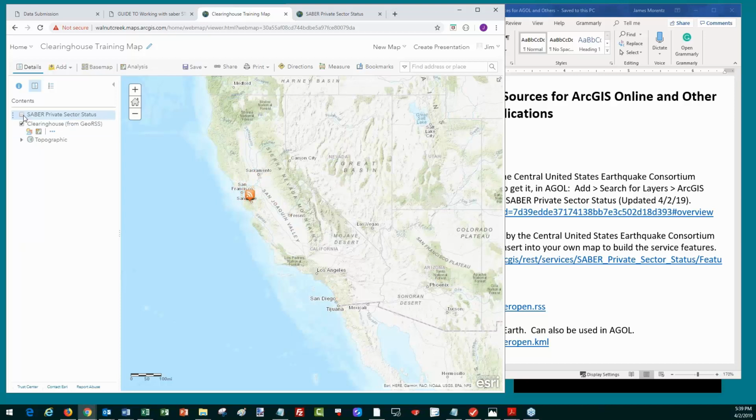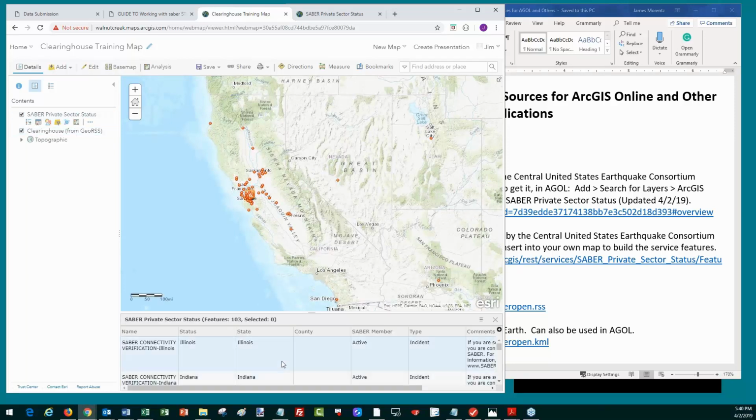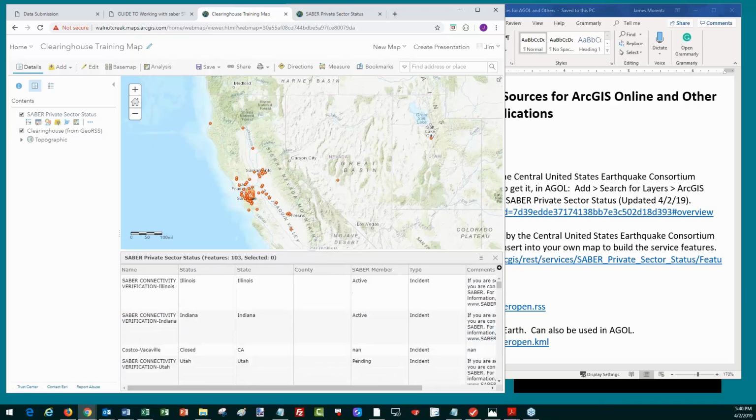And again, SABER private sector status, turn it off and on. And because it is a feature layer, you get all sorts of other good things that you can do with it. I can come down here and I can get a table of all that information. And can I move this? Yeah, let's move this up a little bit.